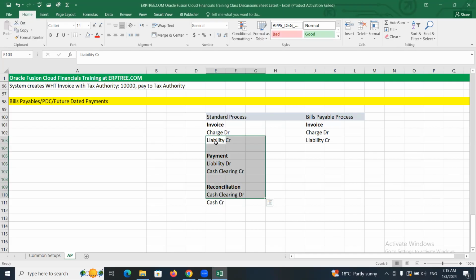Fine. So these all are intermediate accounts. They just keep passing the balances from one stage to another stage to understand where the process is standing. Now, if you talk about the bills payables process, what will happen?